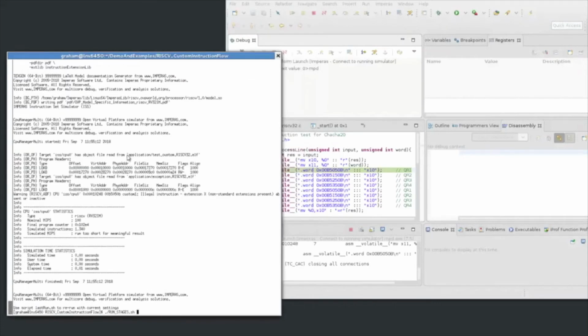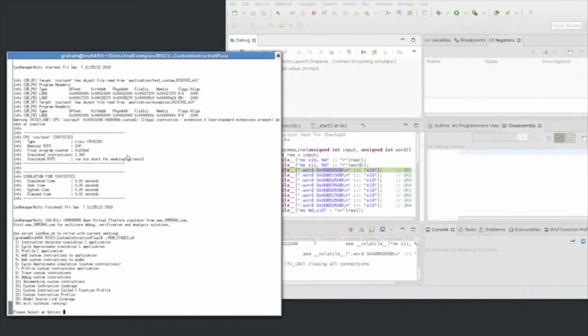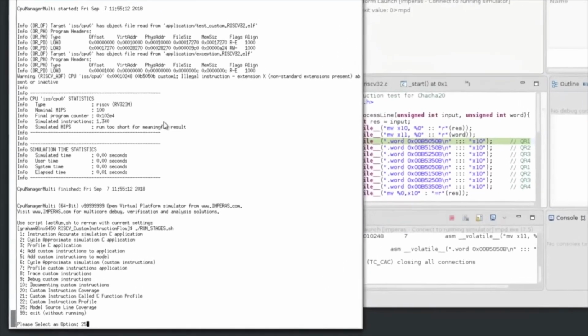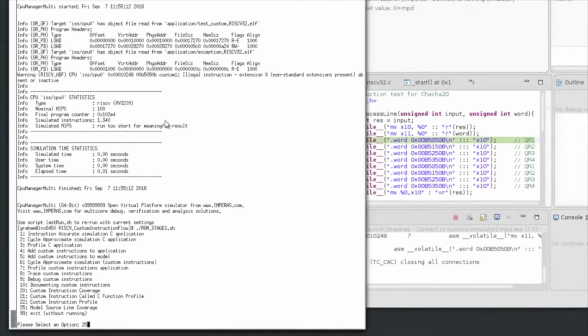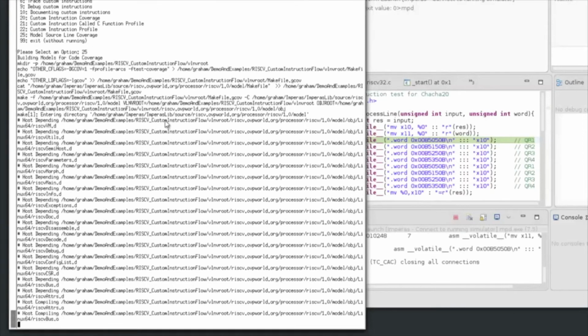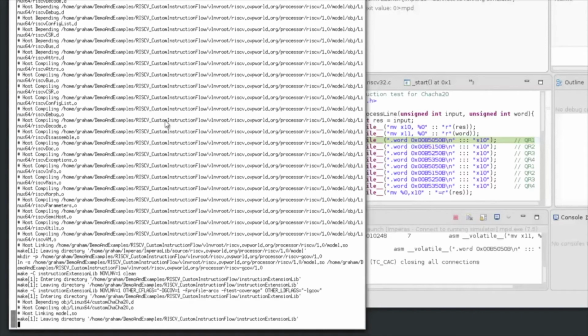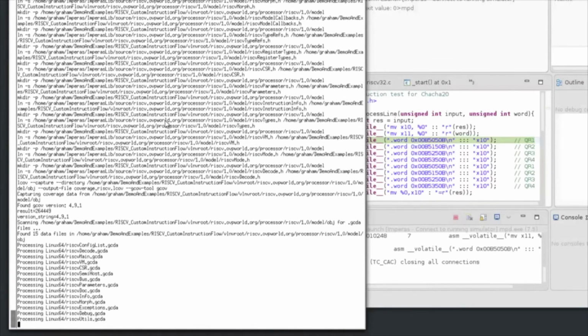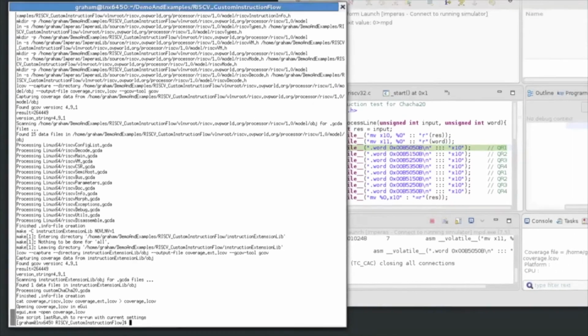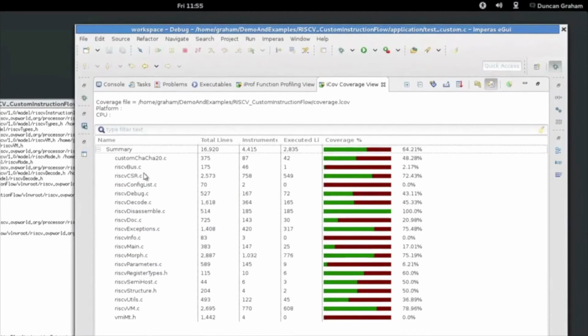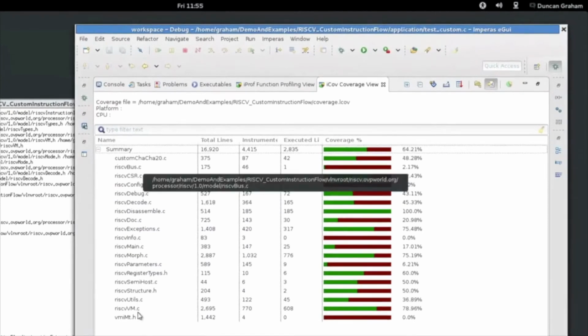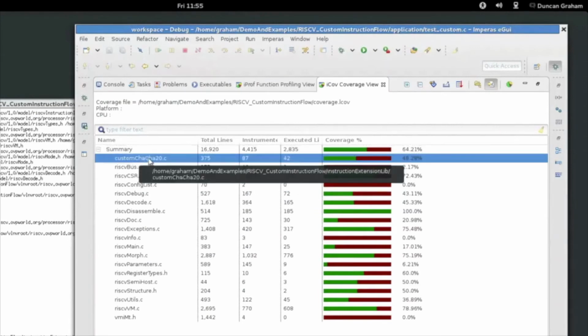And then finally, for the developer, is again looking at the testing and looking at how well they have tested all of the different instructions and the different code within the extension library. So we're going to recompile my model for code coverage, and then we'll run the same tests on our model and generate a coverage report. So if I open the coverage report now, you can see we have all the source files that make up the model that we're using, and we also have our custom instruction library.